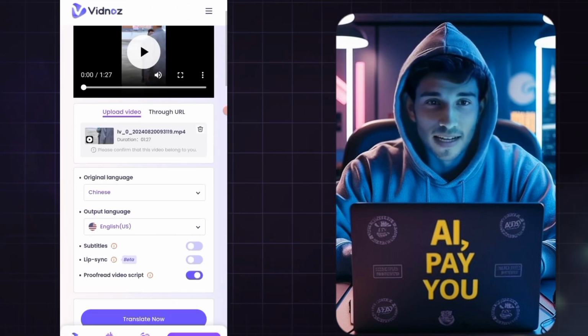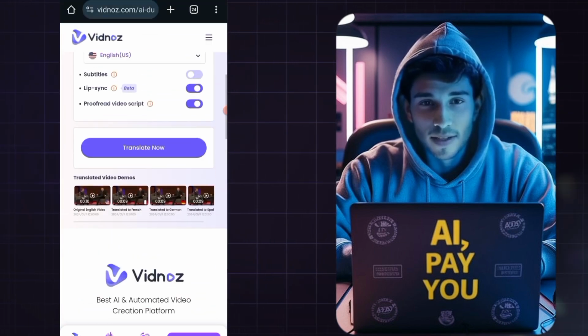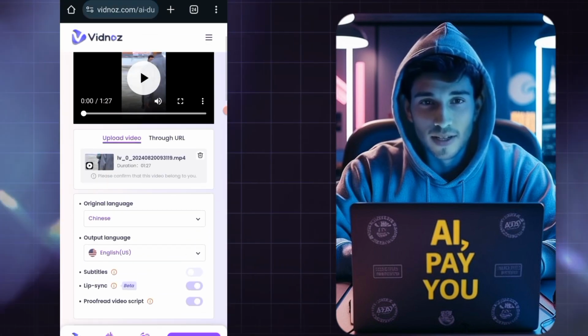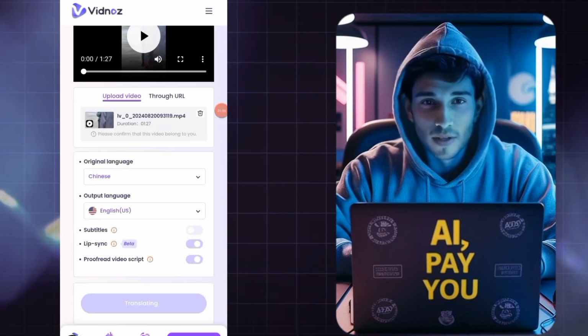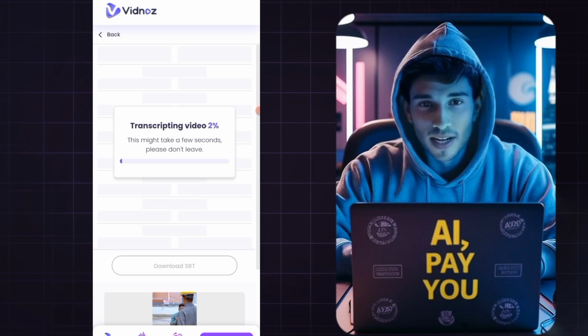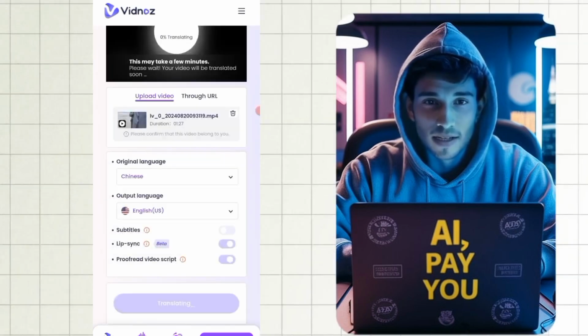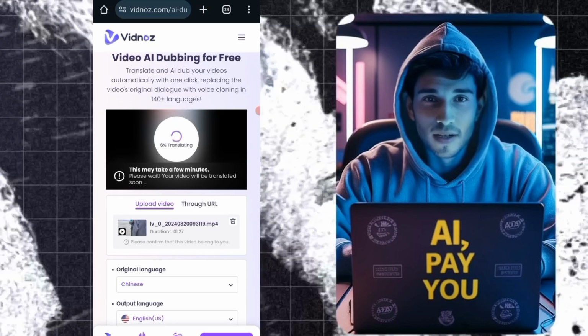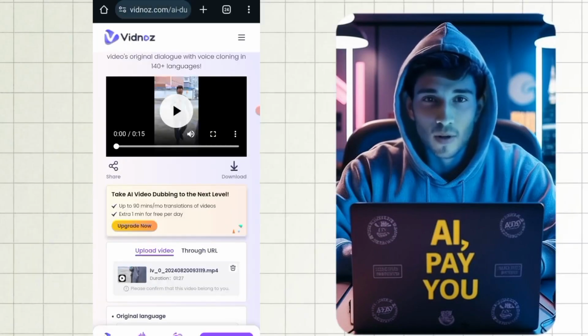After that, you have the option to apply lip sync, which matches the translated audio with the speaker's lip movements. You can also add subtitles. Now click on Translate Video. The AI tool will start working, converting your video's Chinese text into English. Once the translation is complete, click Download to save the translated video to your device. The next step is crucial, so stay tuned. So make sure you watch closely.